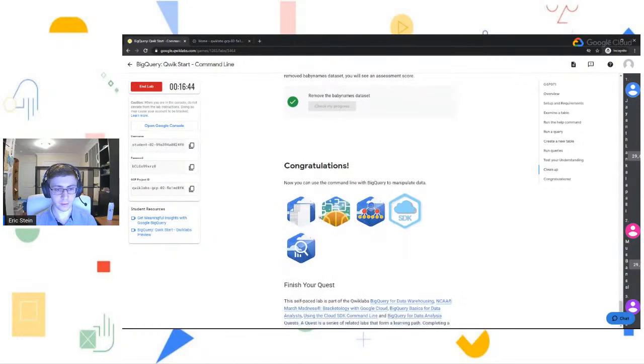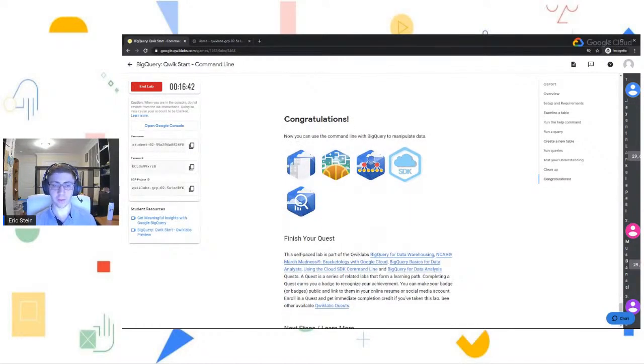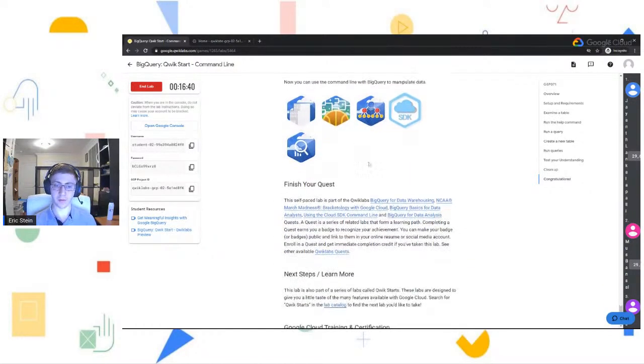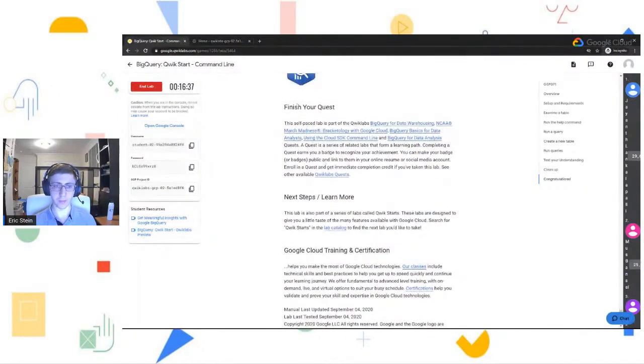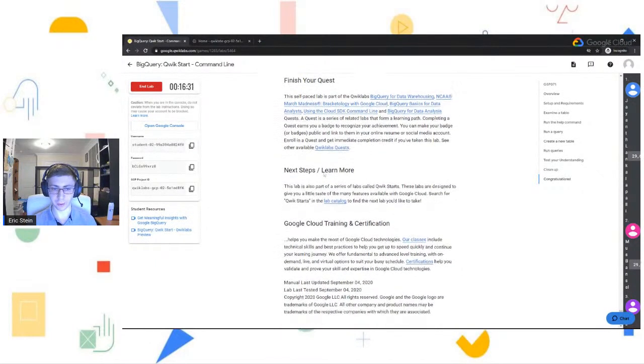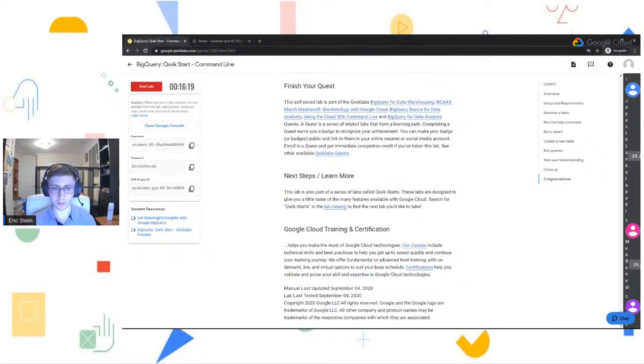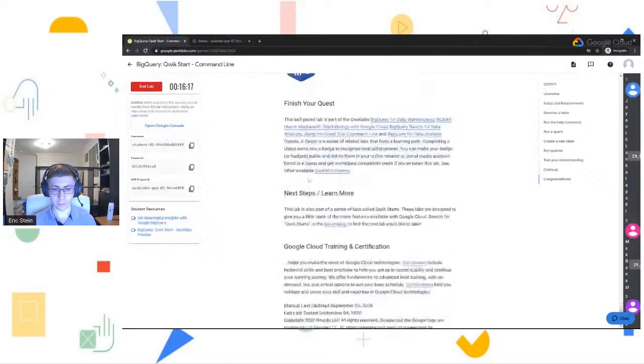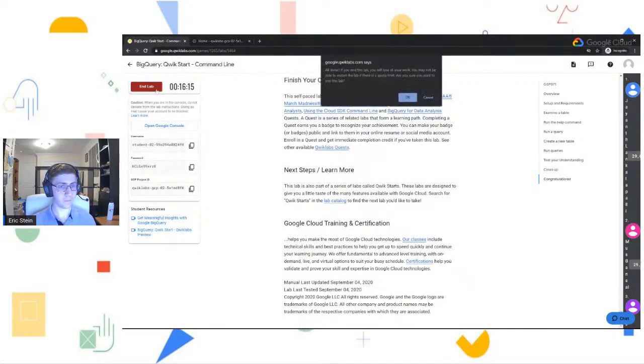Okay, cool. So congratulations. Now you can use the command line with BigQuery to manipulate data. So we finished our first part of this lab. To finish your quest, you can finish the other 3 remaining sections. If you want to learn more, feel free to use this resource here. You are now well on your way towards gaining Google Cloud training and certification. So congrats, guys. We can now end this lab. I'm not sure if it instructs us to do so, but yeah.